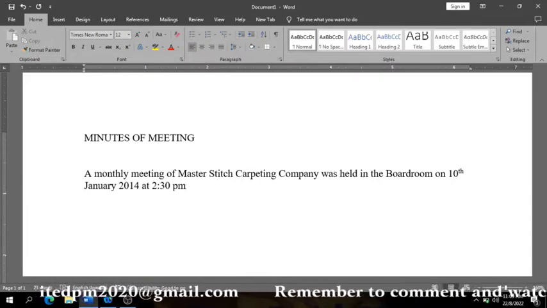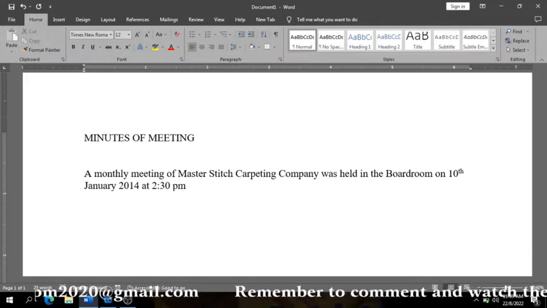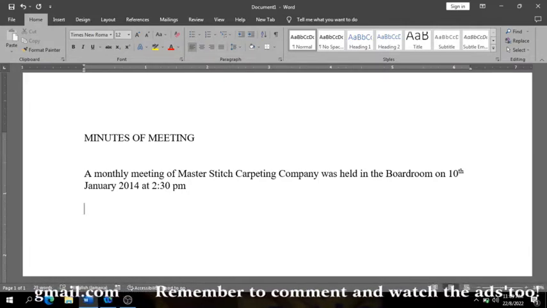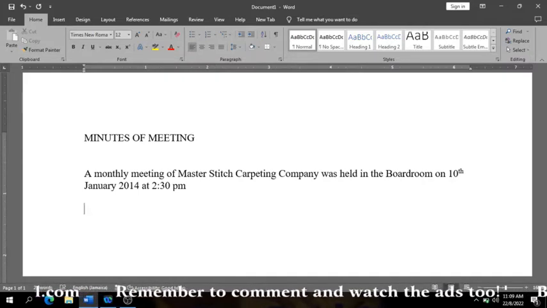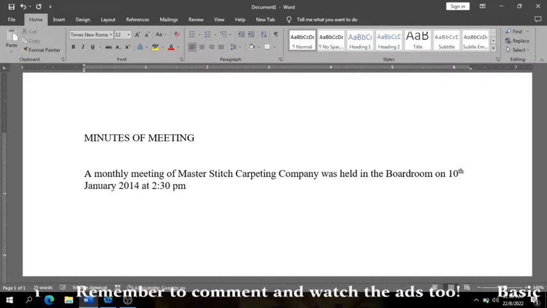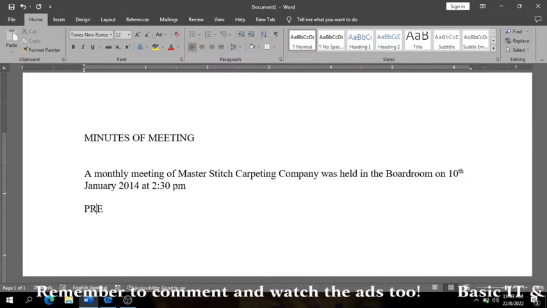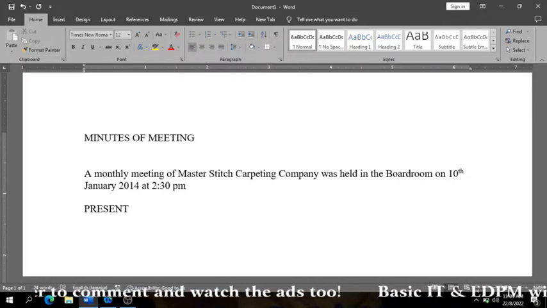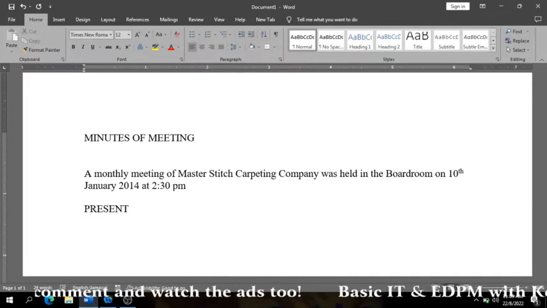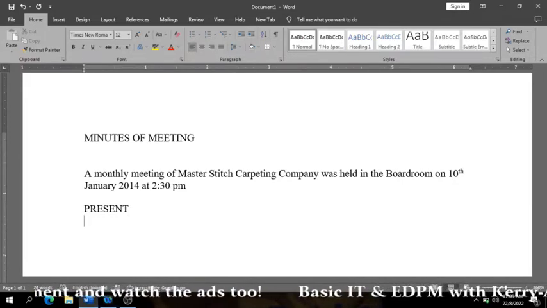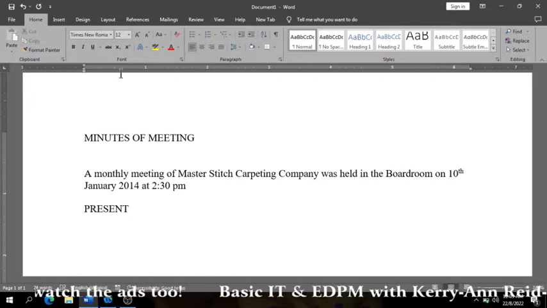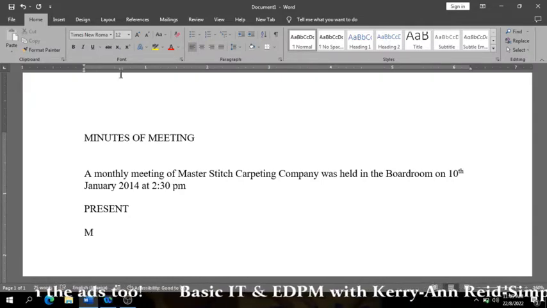Then we would write present, which usually tells you the different persons that were at the meeting. So since I started in block caps, I'm going to continue in block caps. So my next heading is present, and I'm going to press the enter key 2 times. Remember, we need a clear line spacing, and I'm going to type the names of the persons that were present.